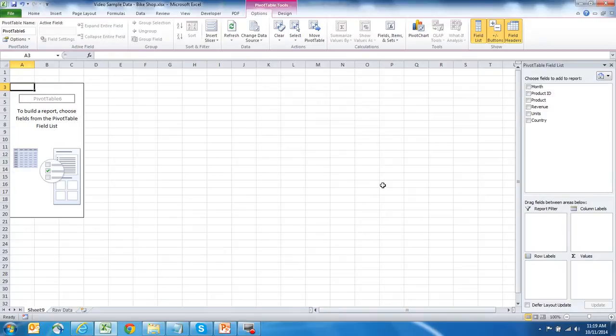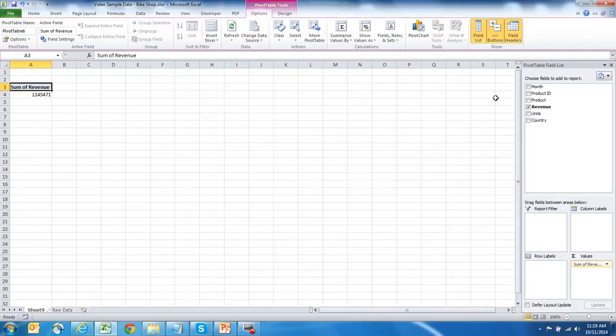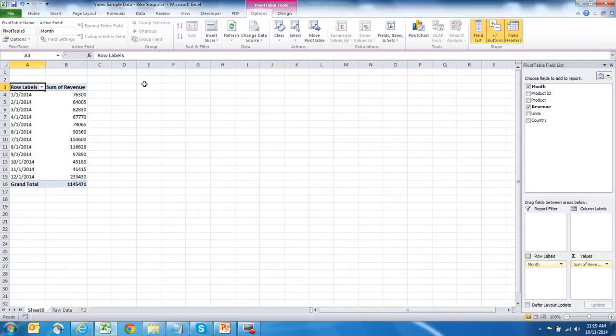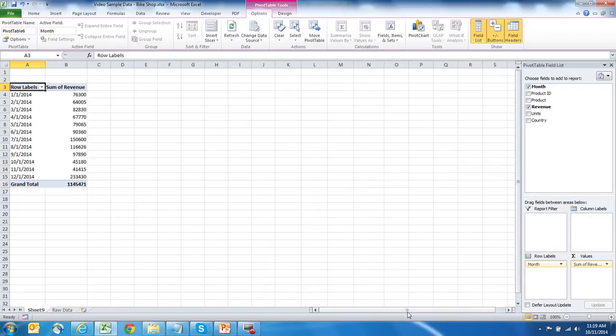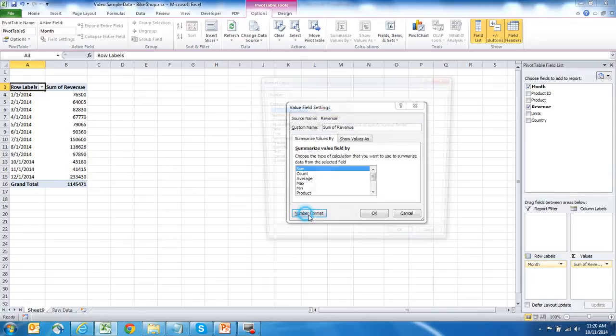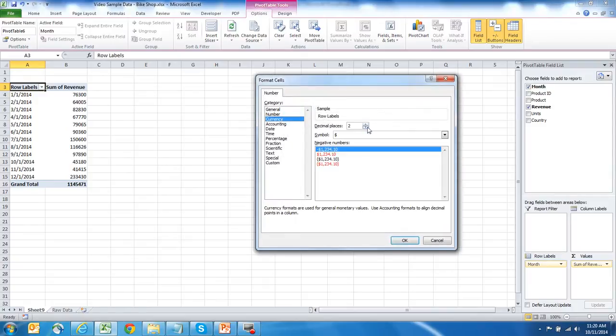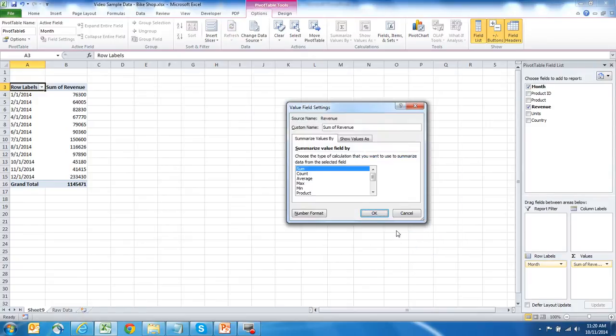Next up, I want to look at just sales by month. So I click on Revenue, and I drag month over here into row labels. That gives me a vertical view of the data. If I wanted horizontal, I could have put it in the column labels. But instead, let's look at it vertically. First thing I'm going to do is format the numbers a little bit. So I left click, value field settings, number format. Let's make this currency just so it's easier to read.